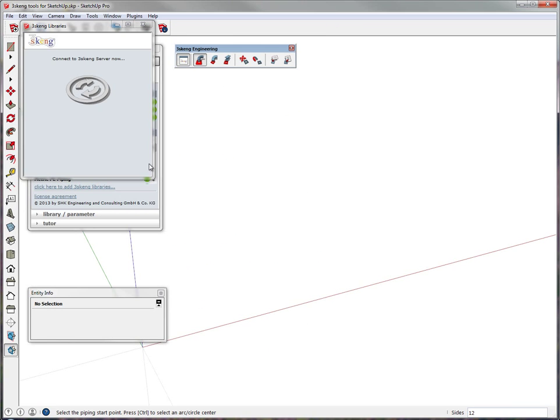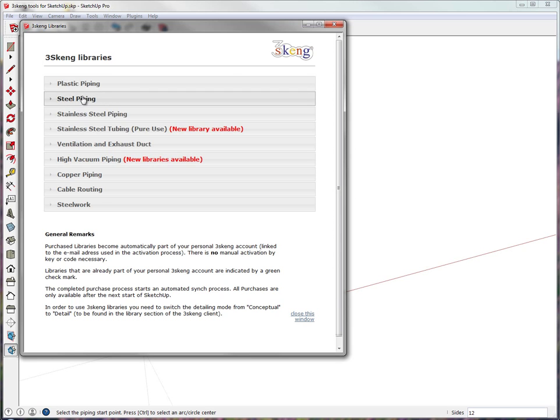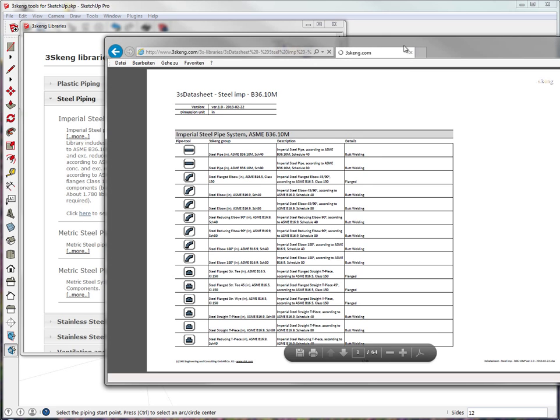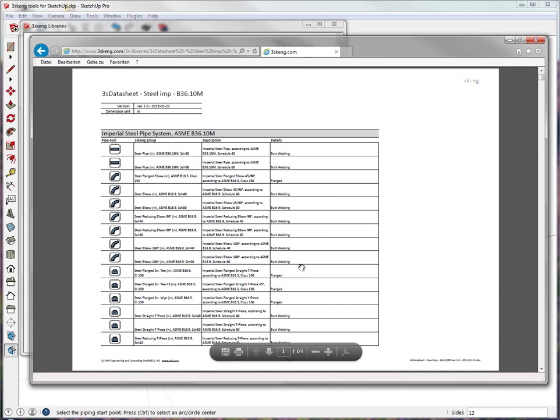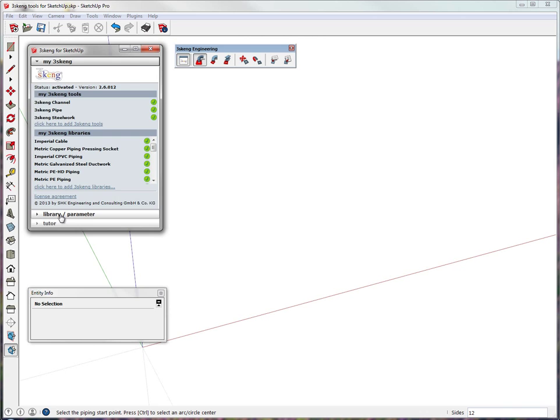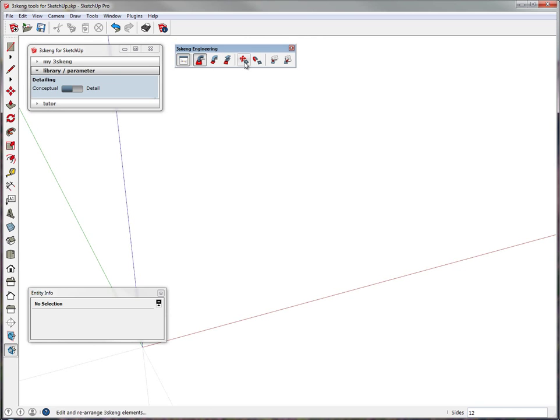Click here. You have access to libraries. You can browse through what's available and even get a data sheet of the content of the libraries. The library window is only active when functions are available, or parameters in this case.